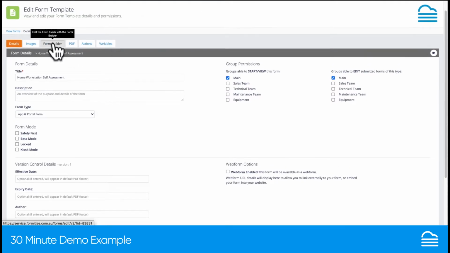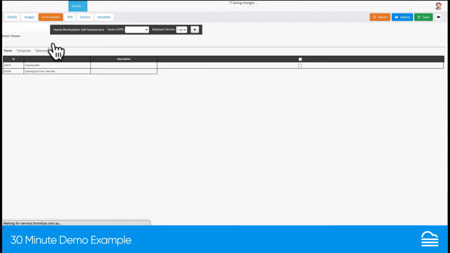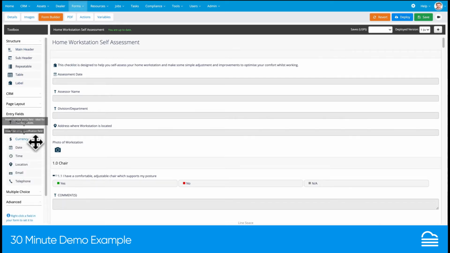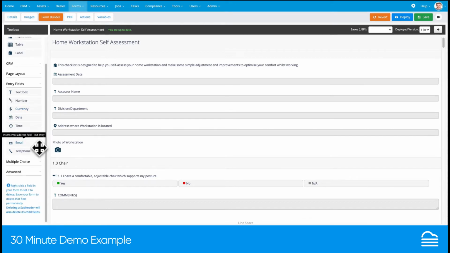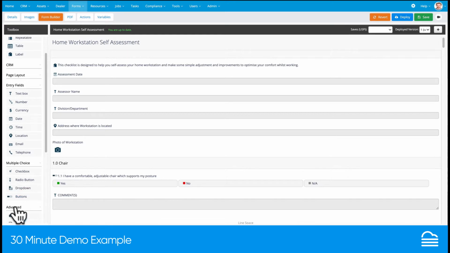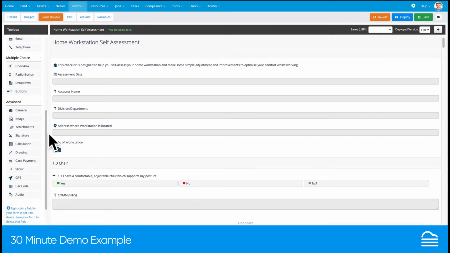All right, I'm going to click on Form Builder just to quickly show you how easy it is to edit or build your own forms. So this is the Form Builder. On the left-hand side is what we call the toolbox, and that has different sections: CRM, page layout, entry fields like text box, numbers, currency, date, time, that sort of thing, multiple choice options, drop downs, radio buttons, check boxes, and then some awesome advanced features: camera, images, attachments, signing on screen, calculators, that sort of thing.